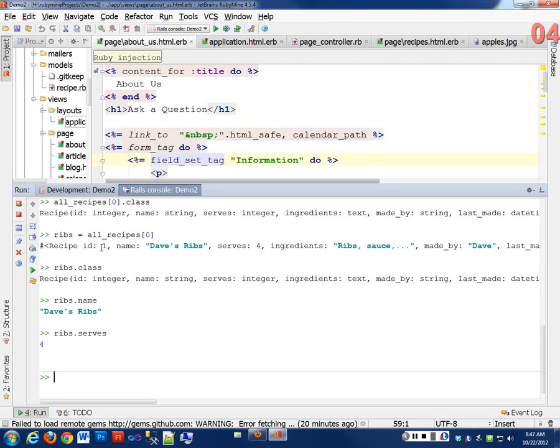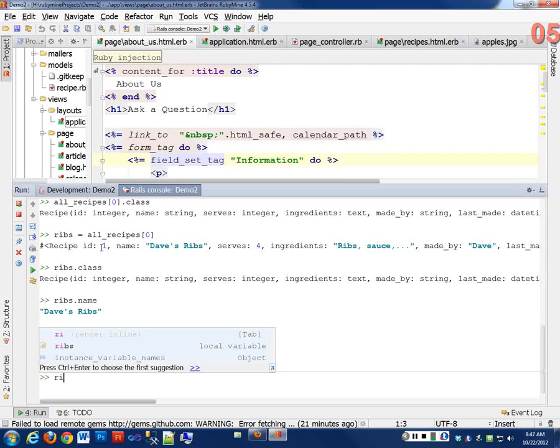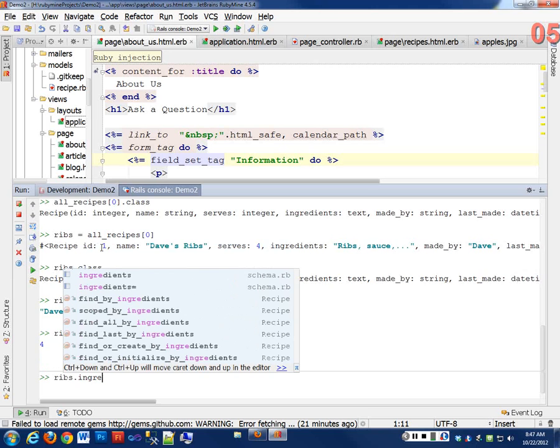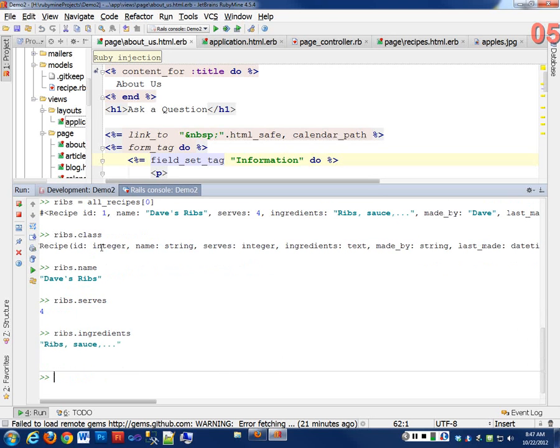So are the methods like finding recipes by ingredients, were those all pre-generated? Those are called dynamic methods that are generated by Rails when the model is created. So, yeah, we haven't got to the find_bys yet. You've probably read about those. But I can say ribs.ingredients. Tells me all the ingredients for my ribs.